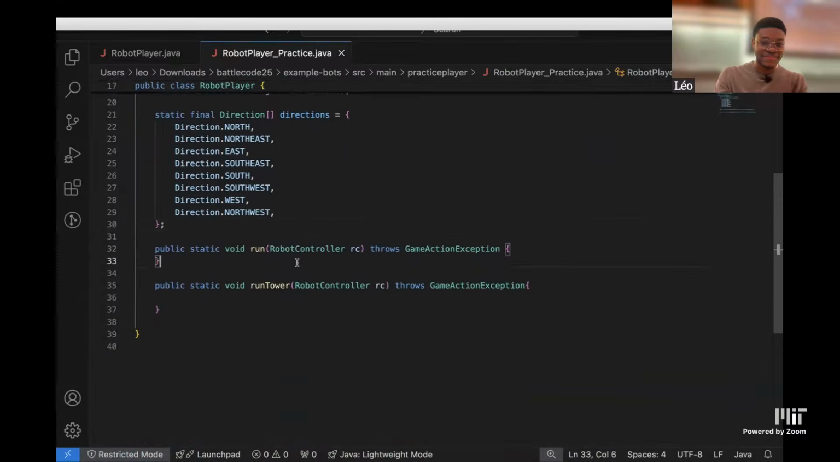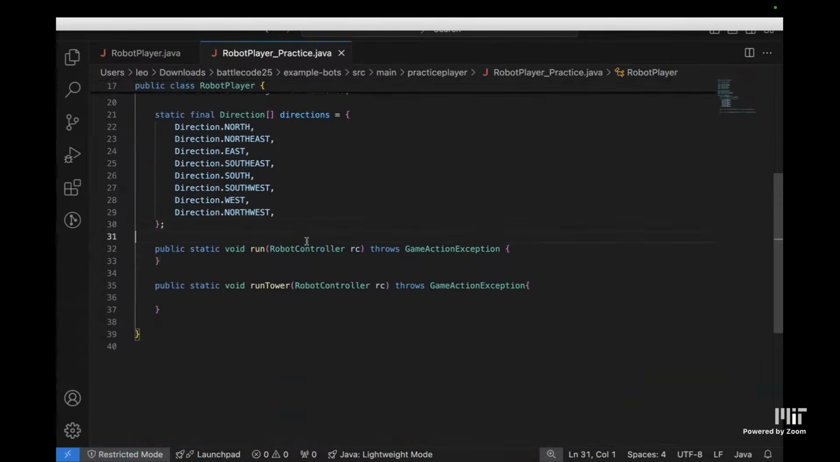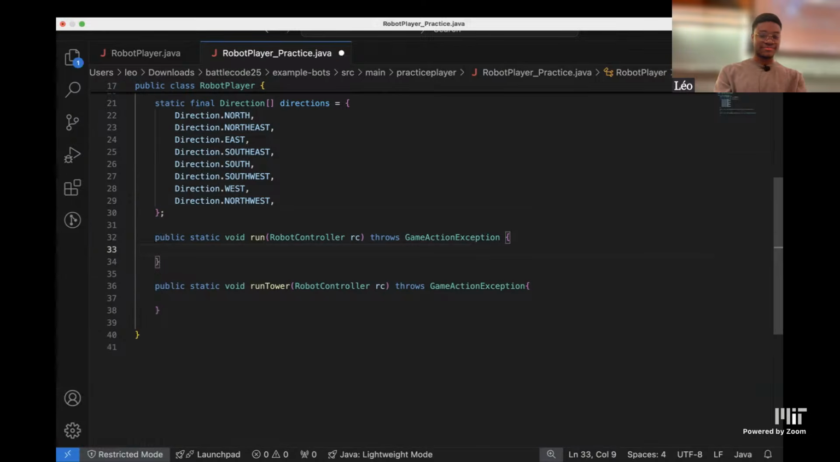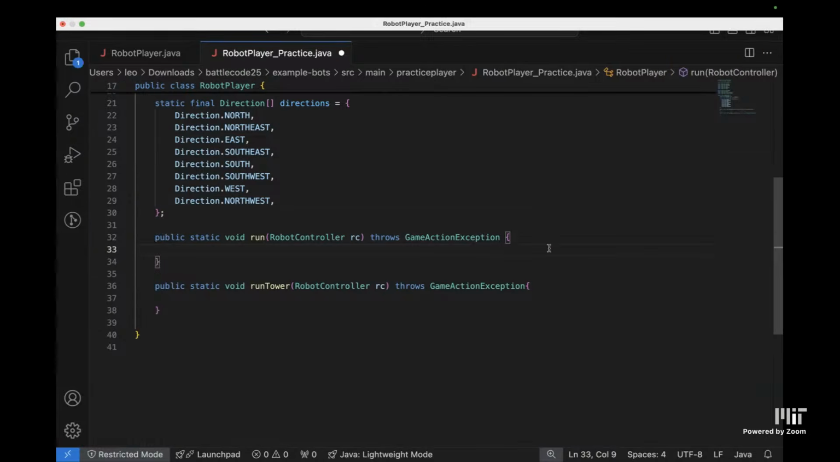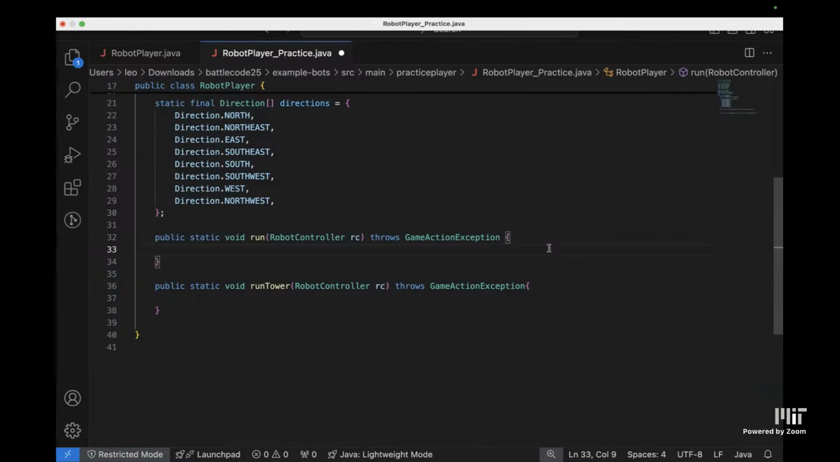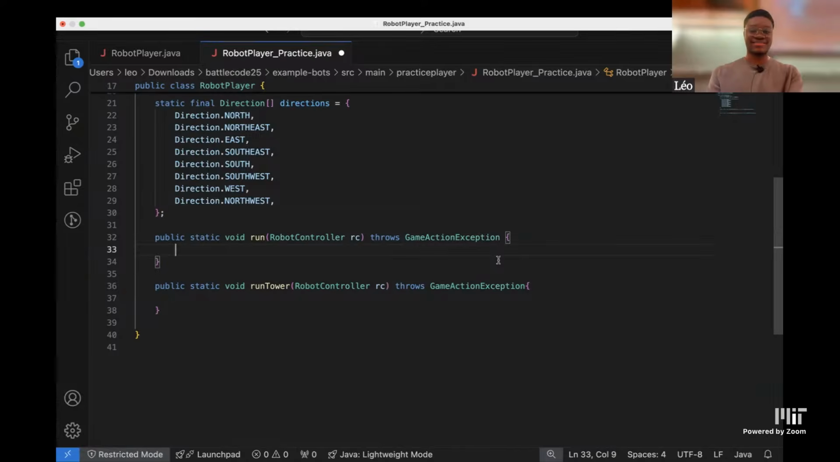So we're gonna implement the functions run and runTower. You're going to see what's the use of these functions as I proceed with today's lecture. Run is a function that takes in the robot controller RC as input, and the robot controller, you can basically see it as a way to control your robot. So it gives you access to a bunch of functions that you will be able to use to manipulate the various entities in the game.